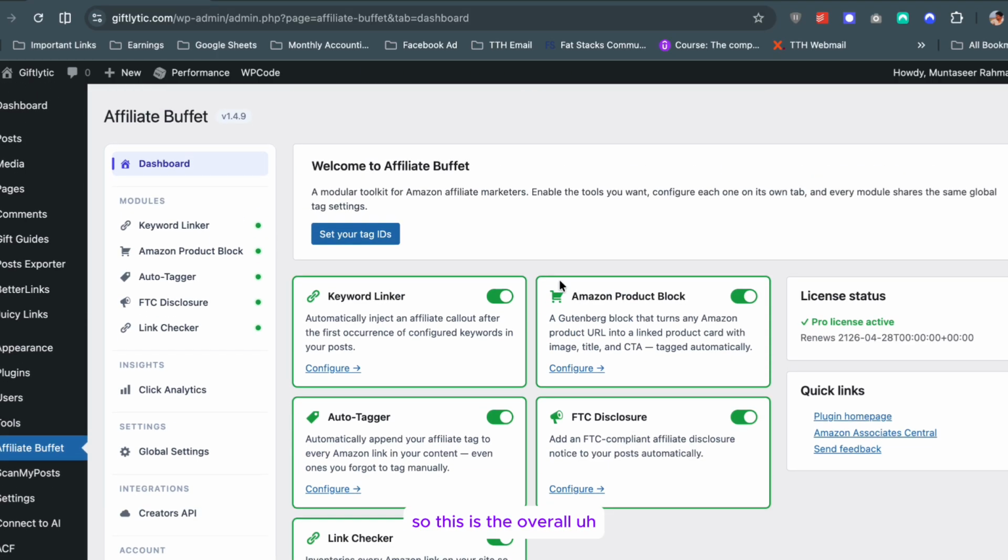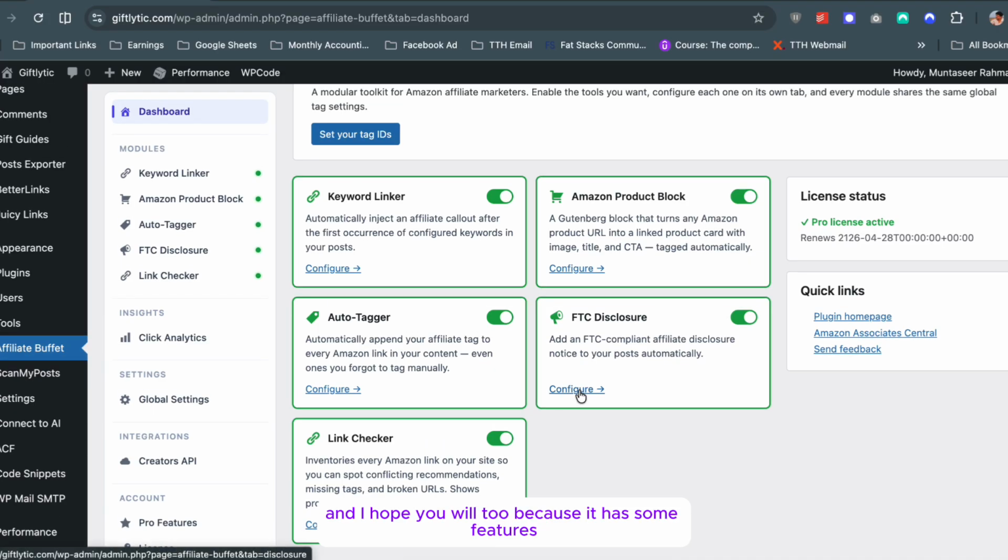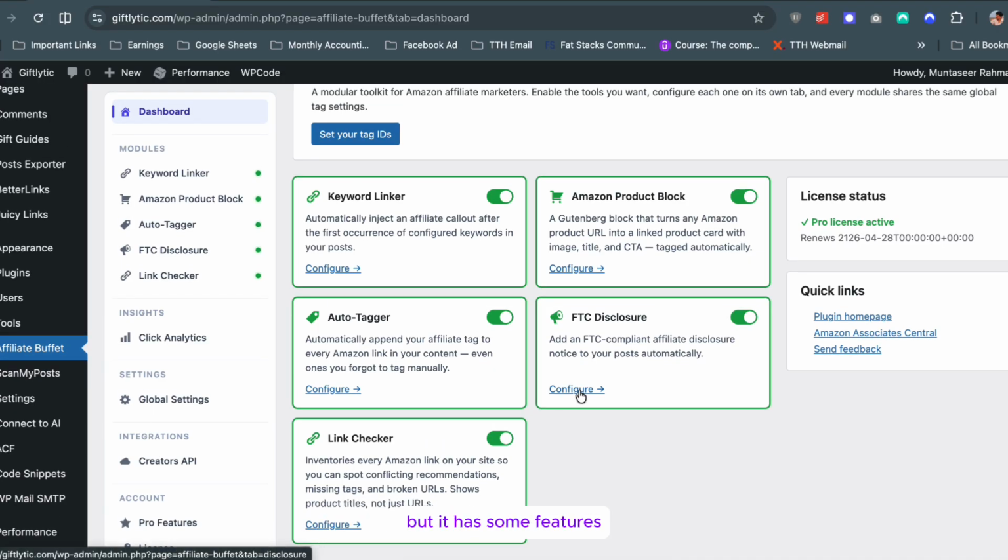So this is overall the features of this plugin. I'm using it every single day for my affiliate marketing business, and I hope you will too, because it is not packed with lots of features, but it has some features that will make your life as an affiliate marketer an absolute breeze.